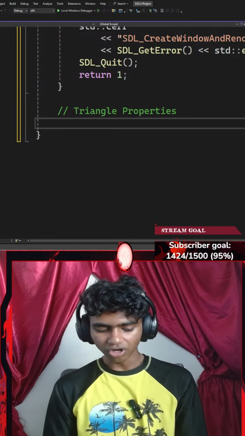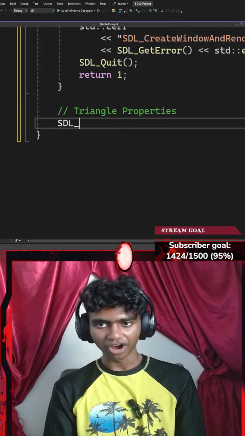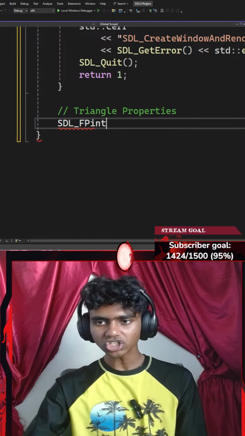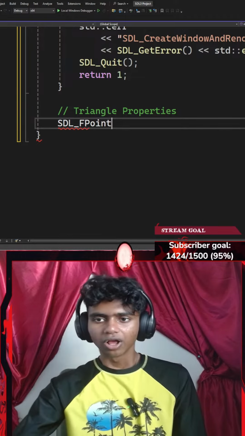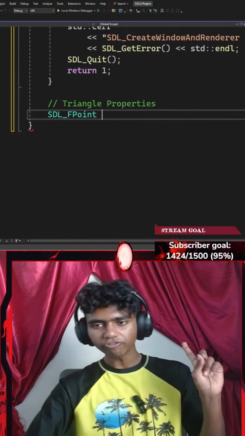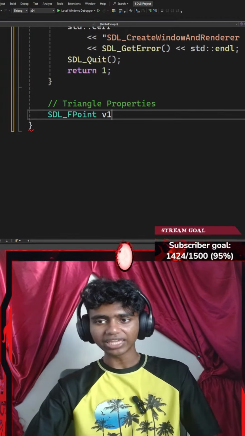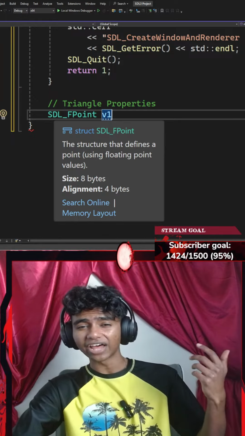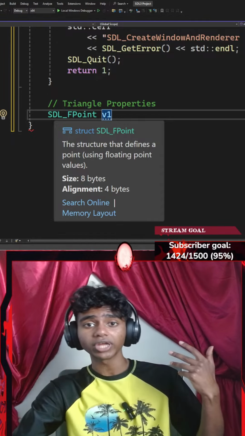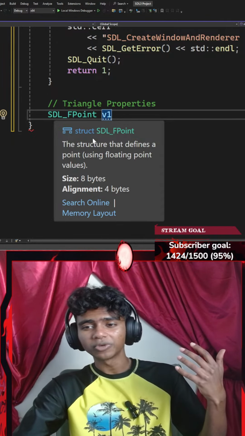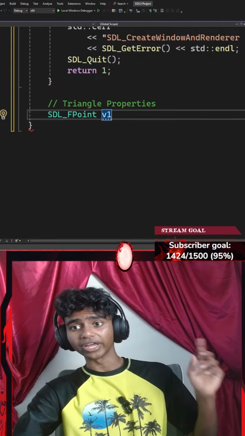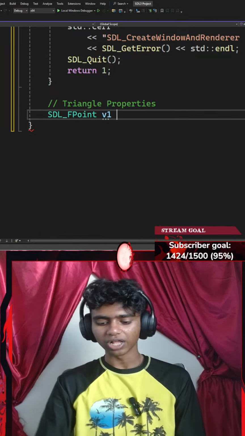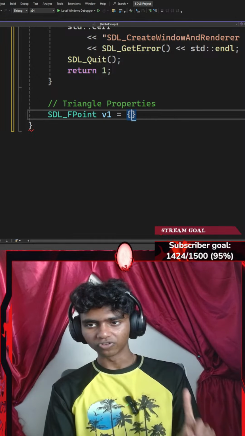To do that, let's go ahead and use the SDL_FPoint. I'll use the FPoint structure. Now, my SDL_FPoint is going to have a variable. My FPoint consists of all the attributes for my floating point, my regular point, which can now be accessed through my v1 local variable as well. I'm going to set that equal to a pair of curly braces.